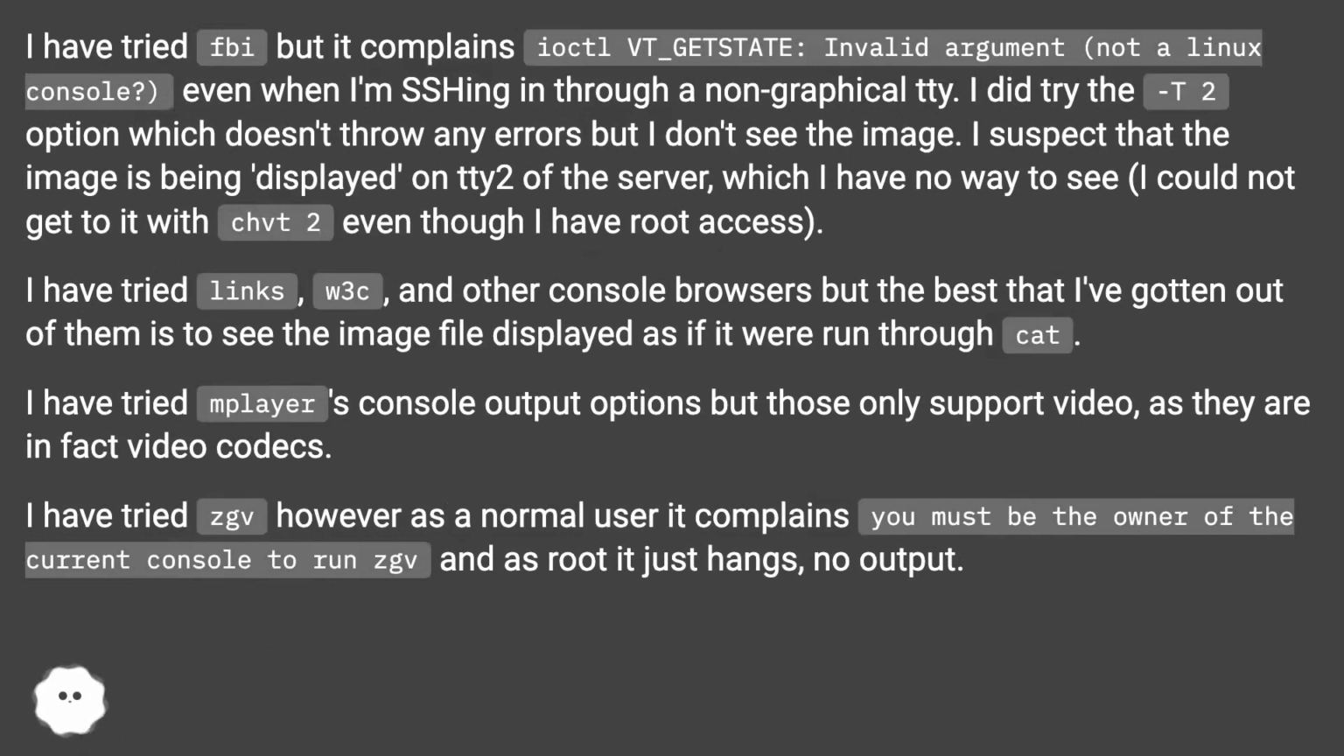I have tried FBI, but it complains: ioctl VT_GETSTATE: Invalid argument, not a Linux console? Even when I'm SSHing through a non-graphical TTY. I did try its -T2 option, which doesn't throw any errors, but I don't see the image. I suspect that the image is being displayed on TTY2 of the server, which I have no way to see. I could not get to it with chvt 2 even though I have root access.